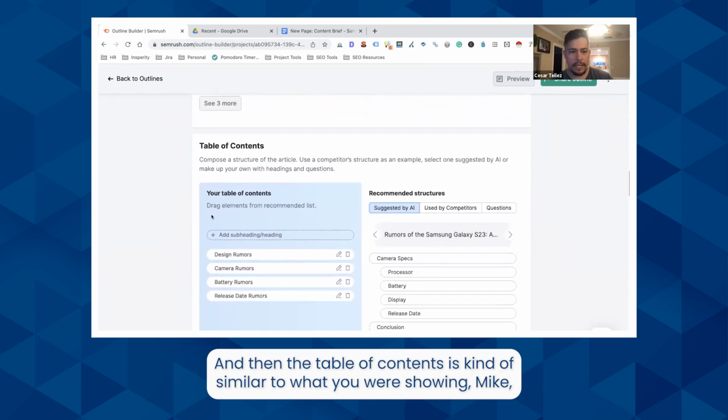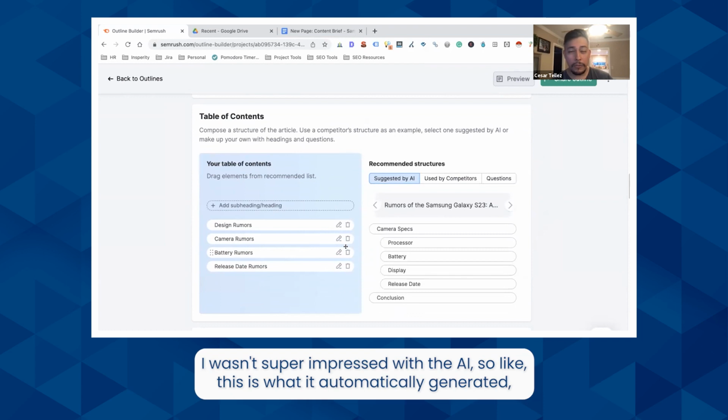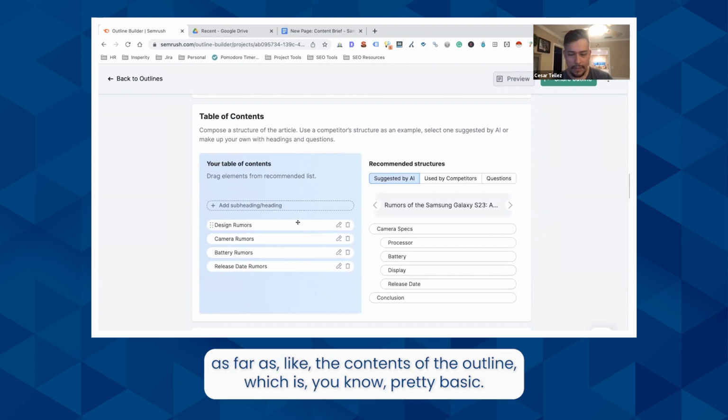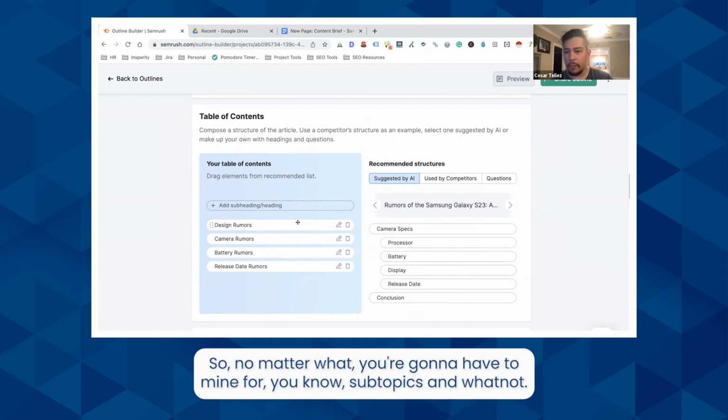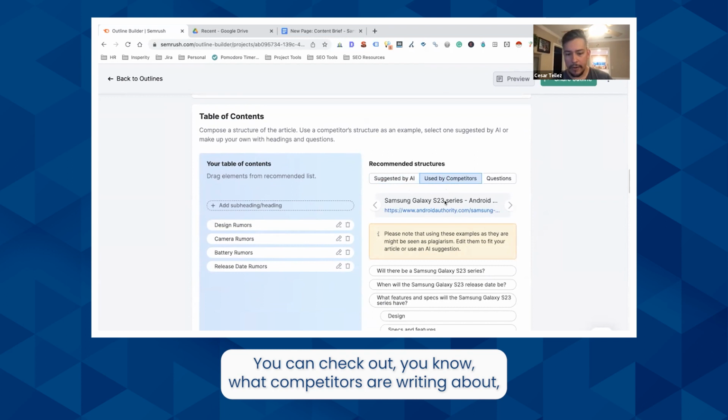And then the table of contents is similar to what you were showing, Mike, as far as the functionality and drag and drop. I wasn't super impressed with the AI. So this is what it automatically generated as the contents of the outline, which is pretty basic. So no matter what, you're going to have to mine for subtopics and whatnot. But you can do that easily. You can check out what competitors are writing about.